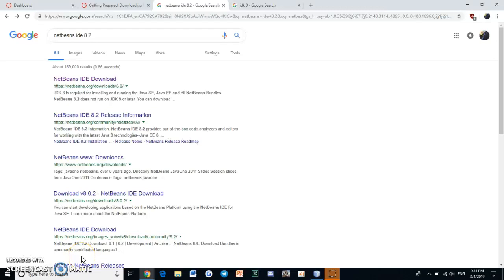Hey everyone, this is the download tutorial for Netbeans IDE 8.2. So the first thing you want to do is just write Netbeans IDE 8.2 in your Google search bar or whatever search engine you're using. And then go to the first link, which will be netbeans.org downloads.